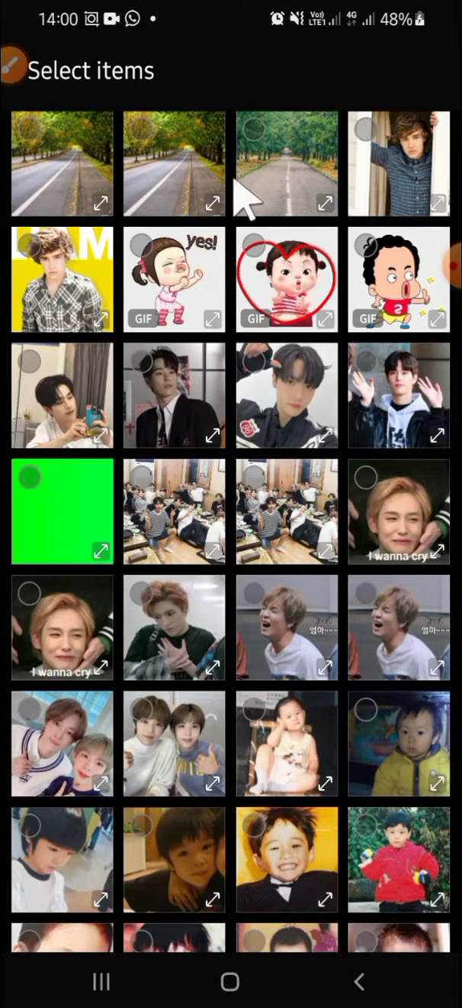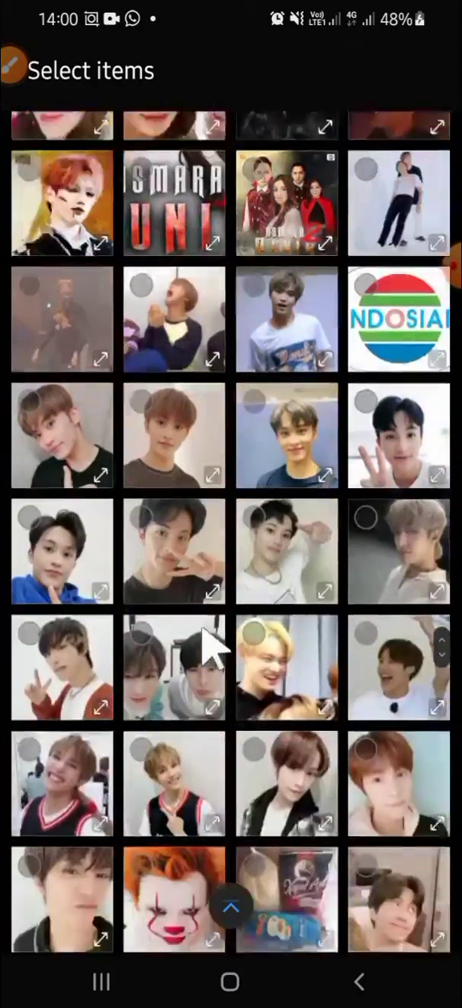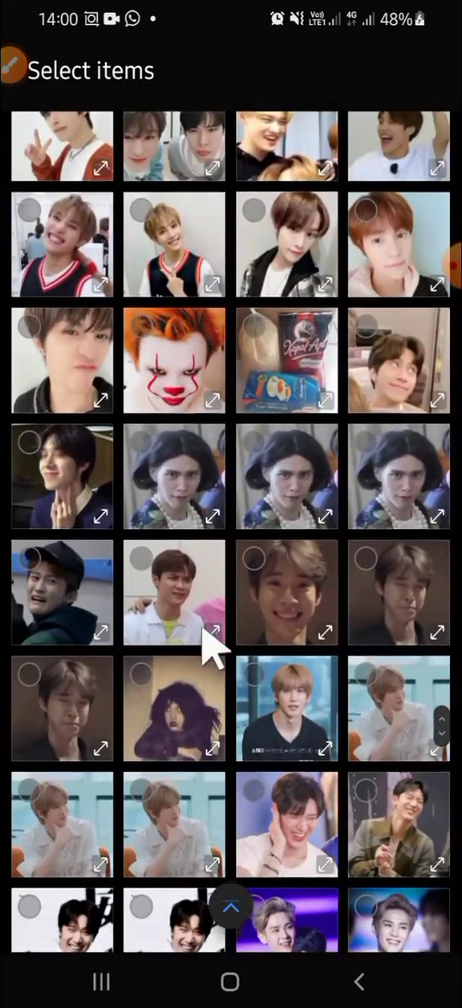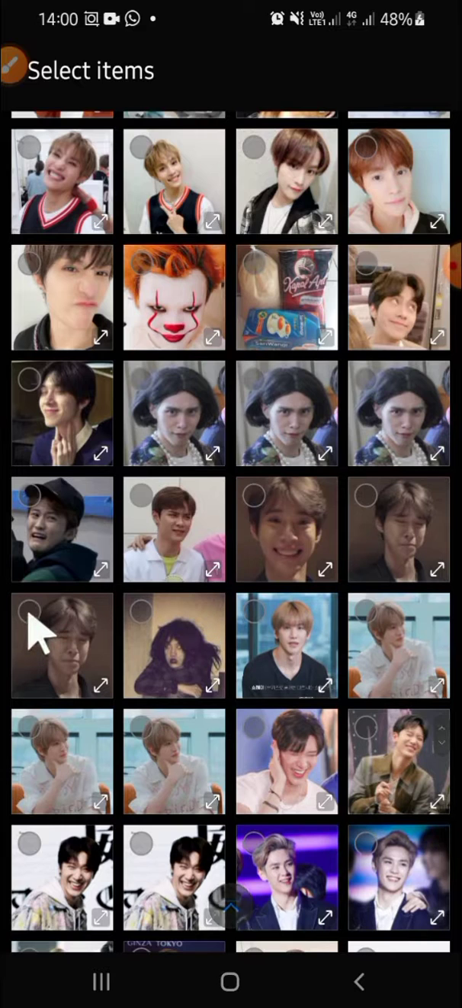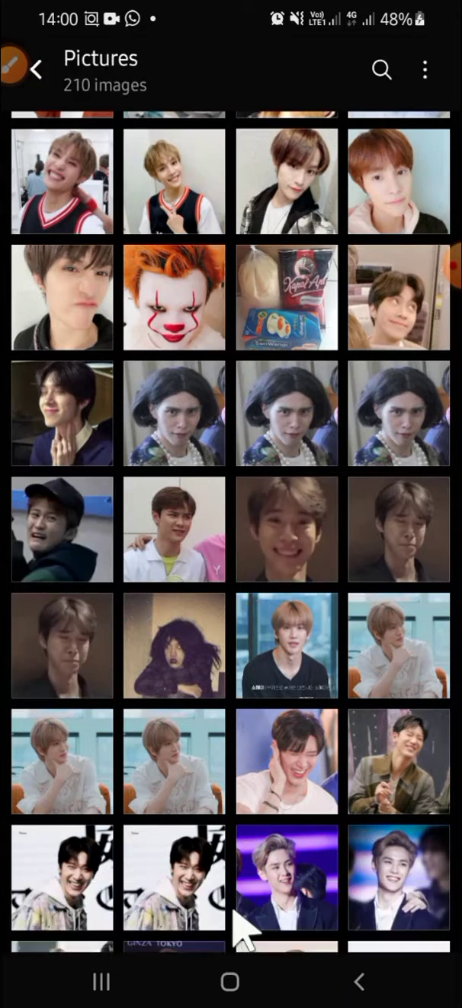Then choose the photos that you want to make into a GIF, and I'm going to choose this photo, this one, and also this one. Alright, after that we can click on the GIF option right here, guys.